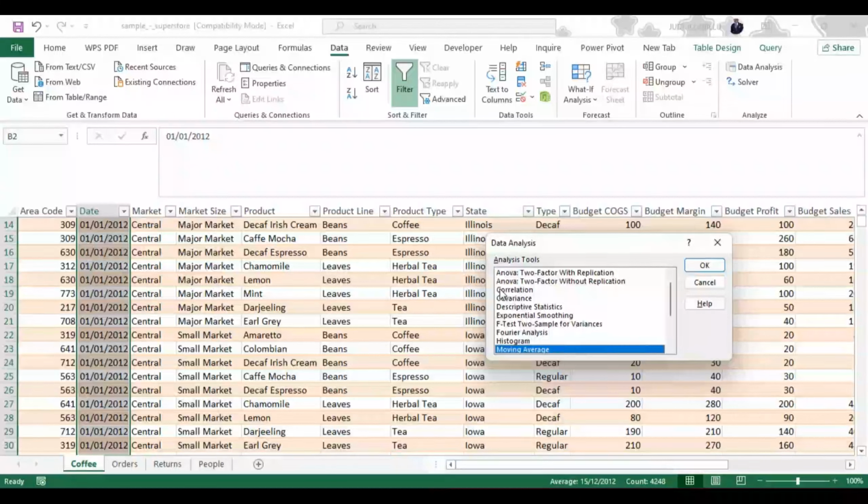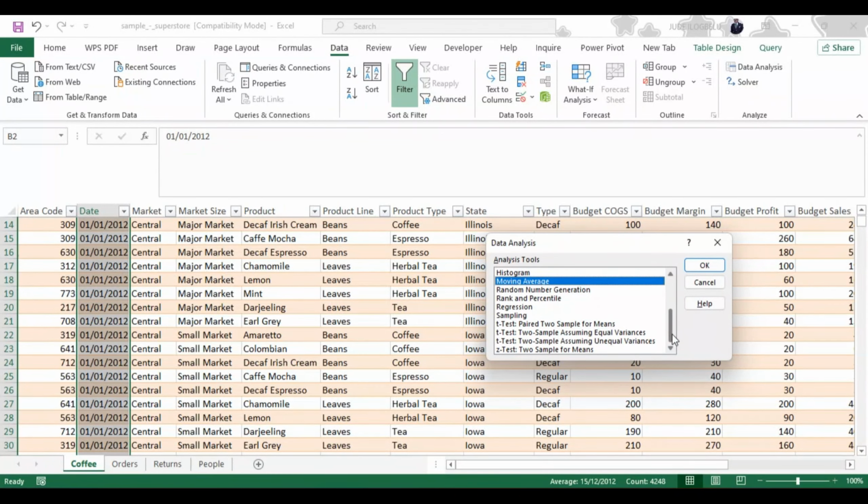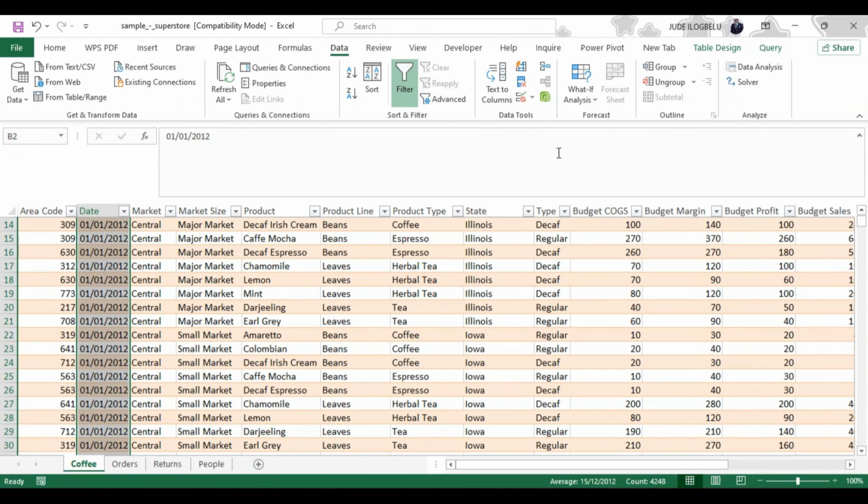You see ANOVA, two-way ANOVA, correlation, covariance, descriptive statistics. A lot of things can be done here. T-test, F-test, Z-test, all can be done here. So this is what you can see under the Data view.